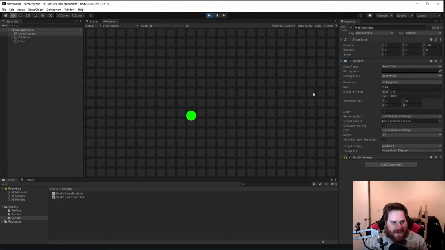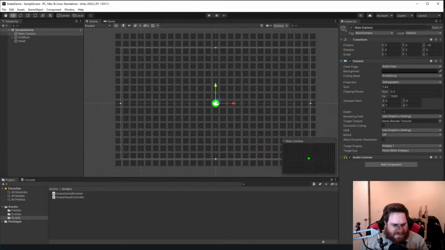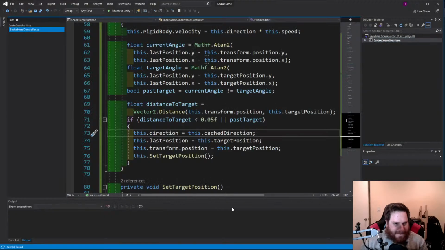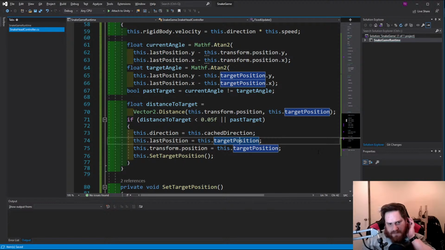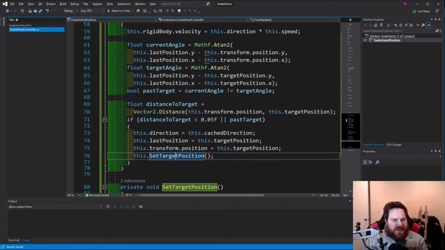Trying to understand what's happening. So when I press a key, it just jumps to the new target position rather than jumping to the current target position. So am I updating the target position correctly? Target position. And then, yeah, we're setting it down here after looking at everything.